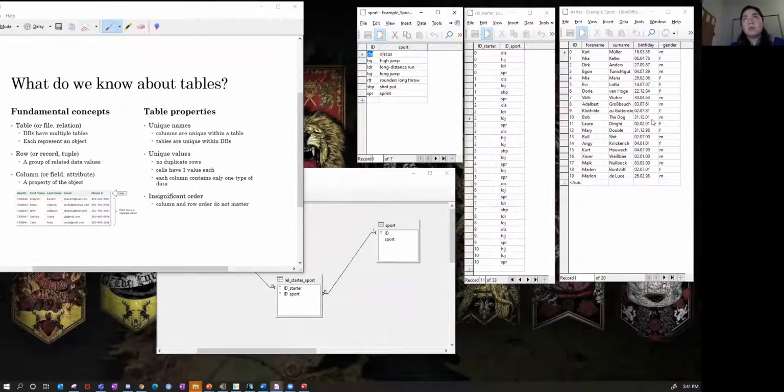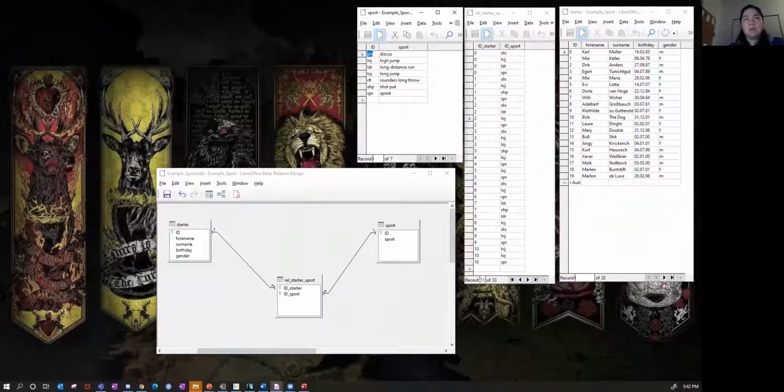Okay, so now that we have a better idea of what these concepts that we already know look like in our database, I'm going to talk about constraints and do a little bit of a demo. Again, just to illustrate the ideas, you don't need to know how to do this stuff yourself quite yet.